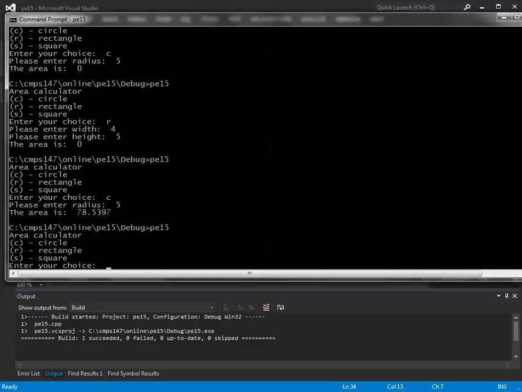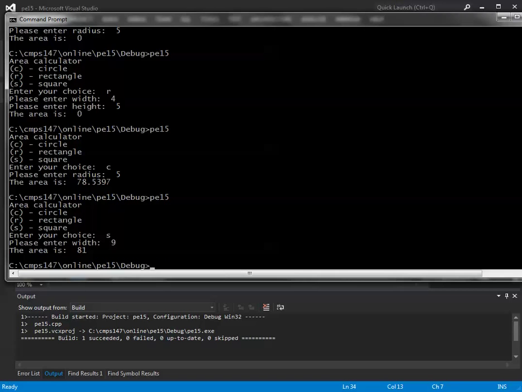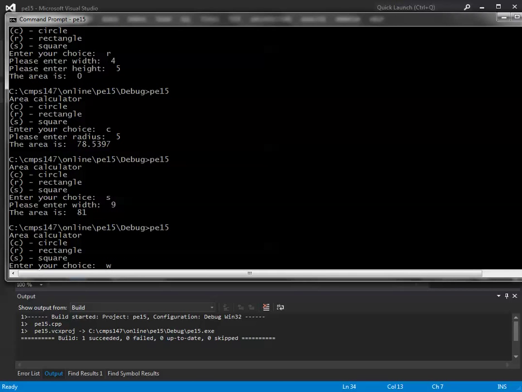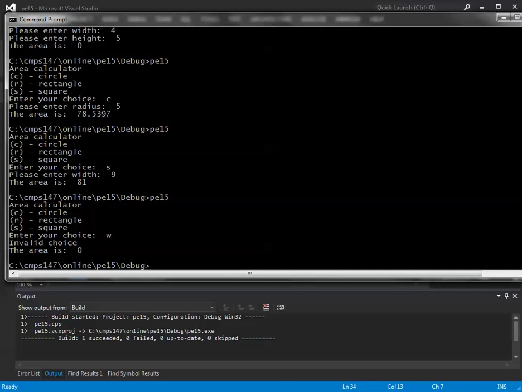Then I'm back with my correct answers. Now there is one problem with this. If I type in W, invalid choice, the area is 0. Now invalid choice is okay. I wanted that to print out, but I don't want area is 0 to print out. That doesn't seem to make much sense. If it's an invalid choice, I shouldn't print that data out.